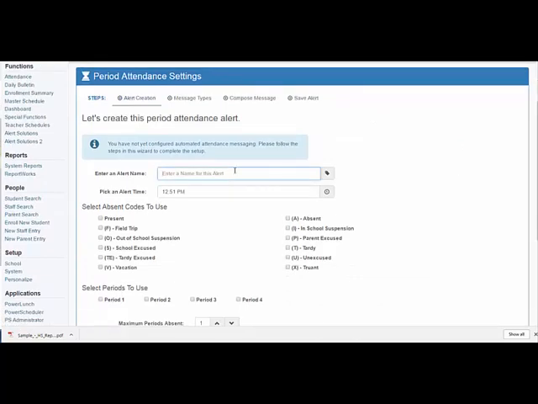I first need to give this a name, so I'm going to call this Apple Grove High School Attendance Alert. I then determine the time of day that I want that sent. Let's say that I want that sent at 1:30 p.m. If I wanted to type this information in, I can do so as well.